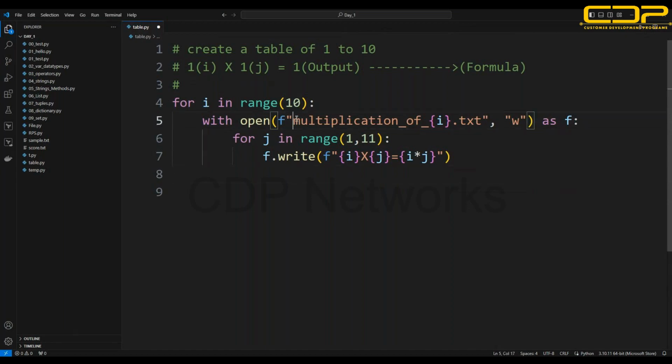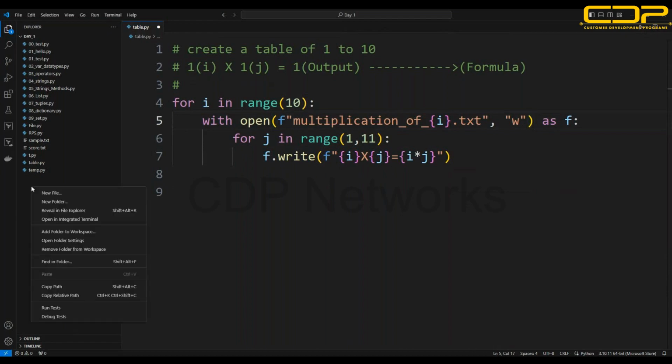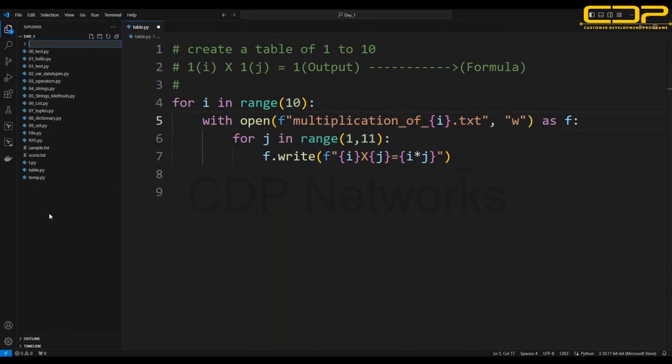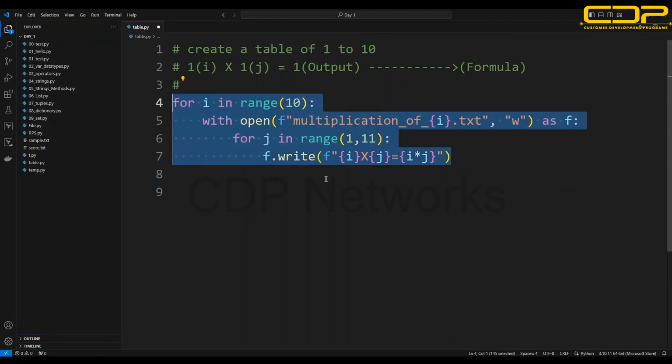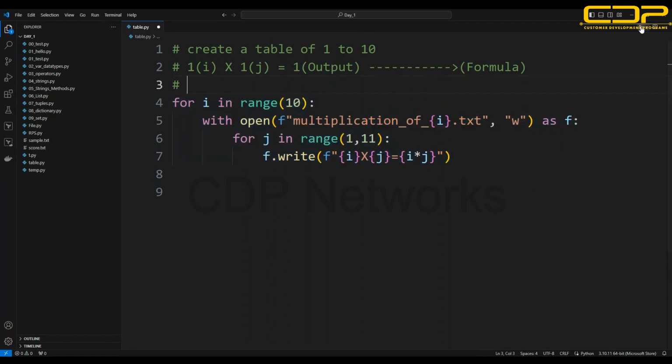And what we will do, we'll create a folder. Otherwise, if I create it over here, it will be messy. I'll show you, then I'll create a folder. Okay. So first of all, I'll write this, run this code and check whether it's working or not.